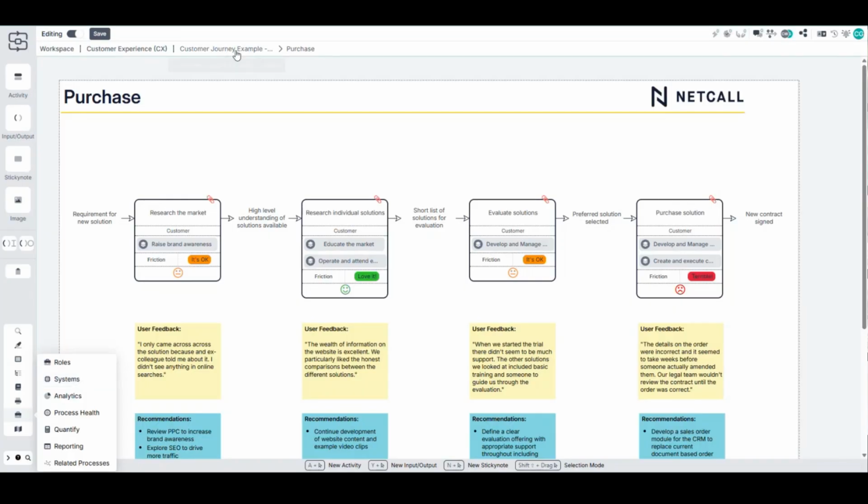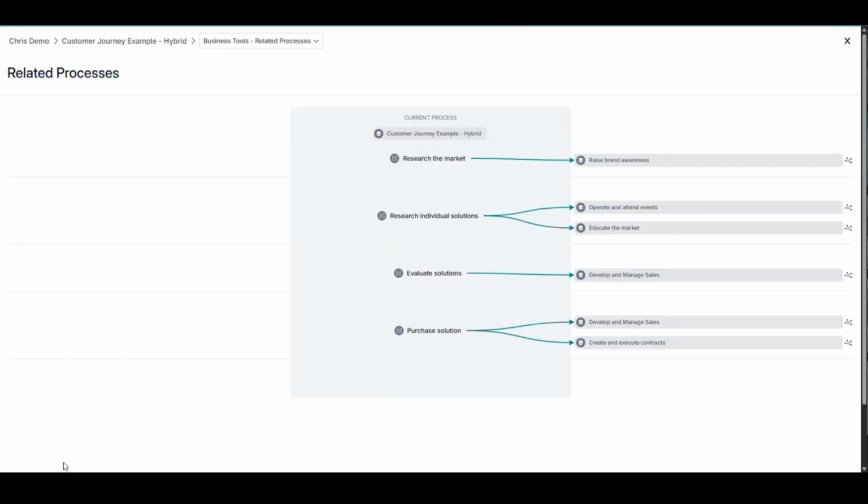The other one I wanted to look at here is, because this one's got a lot more links pointing to other parts of your process library. It's doing exactly the same as I showed you before, but this is a bit more complete. After saying I'm not going to show you business tools, I'm going to show you the related processes. This is quite cool. I click on related processes, and the current process is in the middle. I can see we've got customer journey, hybrid example, and at each activity point, it's showing you where else it's linking to in your library. More than likely, you'll have it coming in from other places as well.